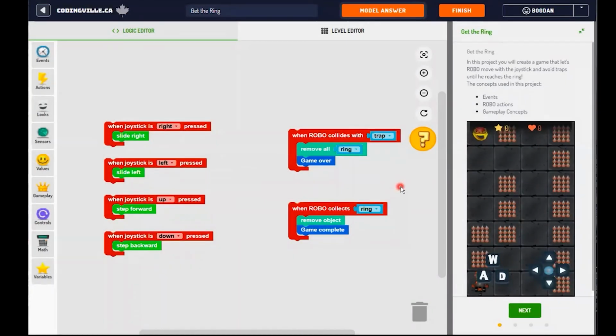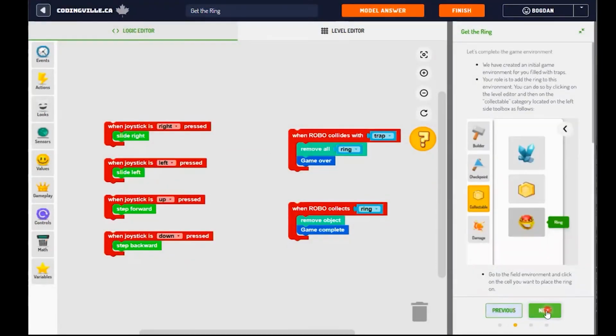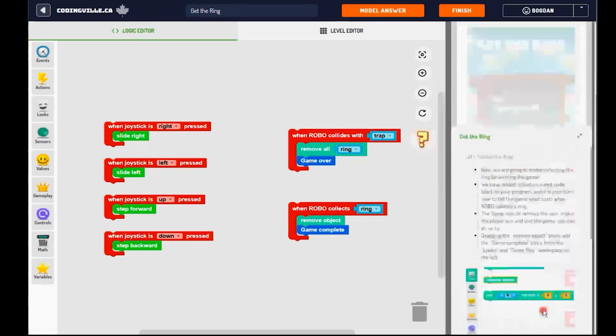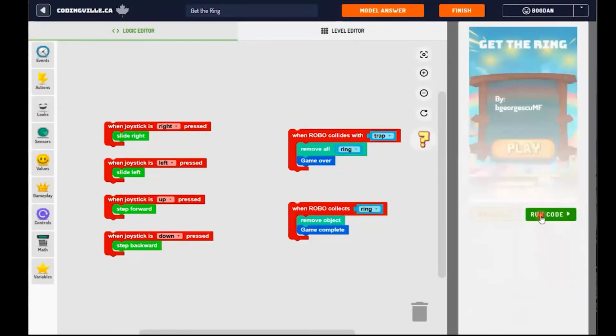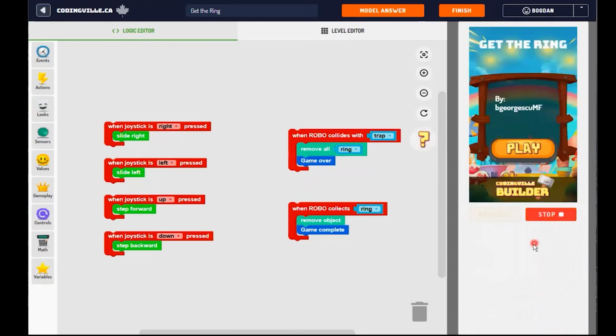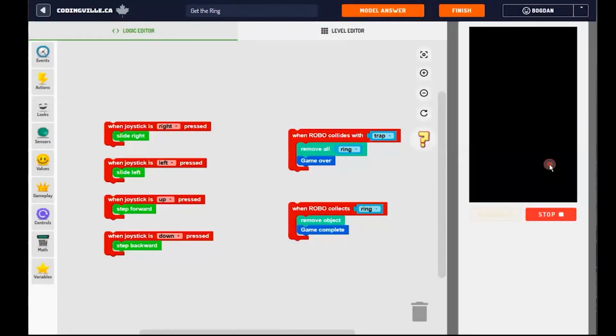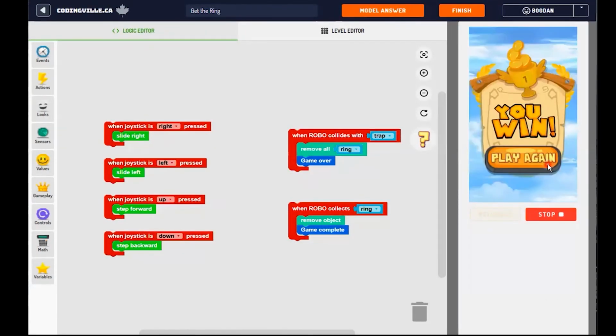And now let's play the game project. Next, for instructions, next, finish. And now let's run the code. And let's click play. Robo is going to move to the right, and then up, and then to the left, and then he will find the ring. And we have a victory.